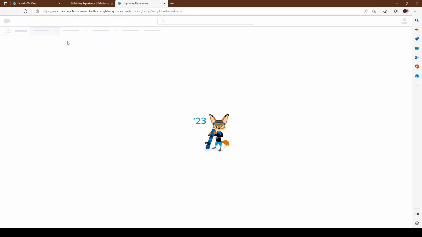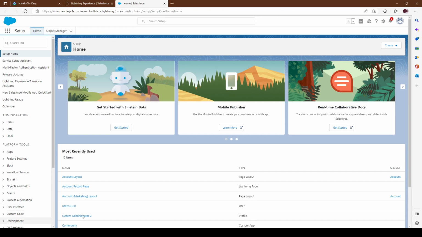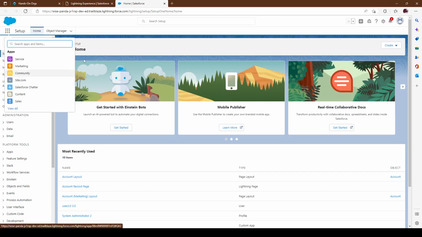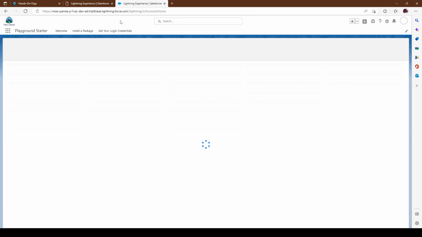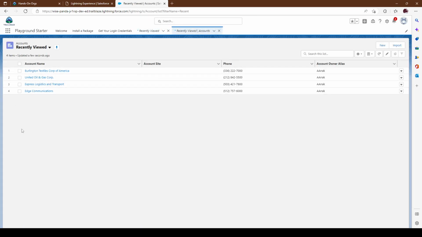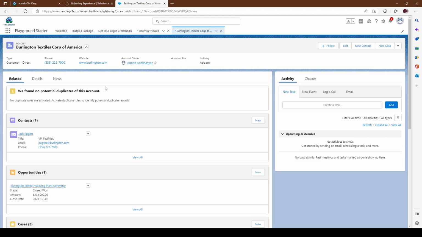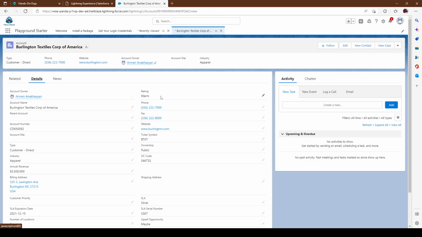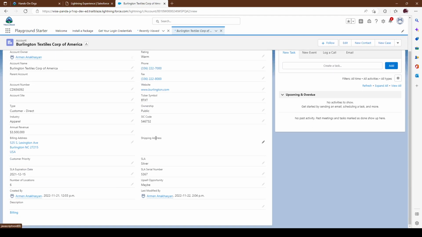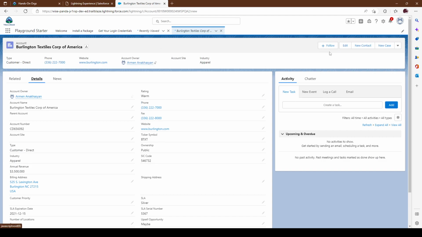Let's open up our settings. We're using our new org as well. So we need to get into our Lightning app builder. So a quick and easy way: let's go into the accounts, basically whatever objects we want to work with. Just pick whatever account, let's say the details, just so we have an idea what we're looking at. So this is what we're going to be working with.